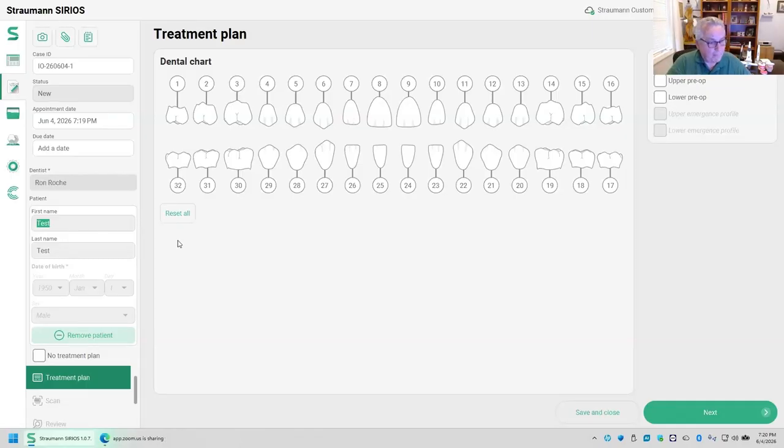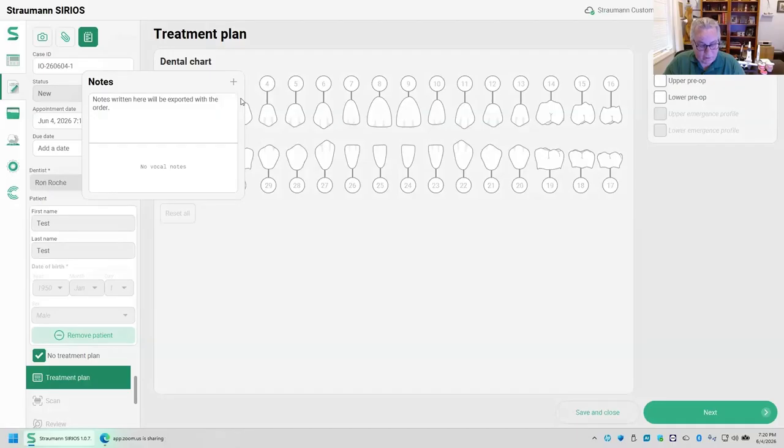I could, as I mentioned, just click on no treatment plan, meaning I can ignore the dental chart, and then just go into my notepad and say, number 9, oops, got to click in there. Okay. Actually, this is upper arch left, this is number 3.